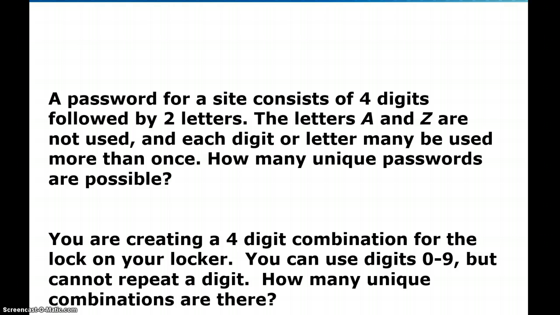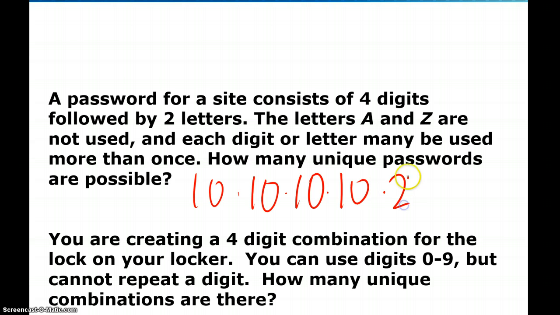So this stuff, we'll skip through kind of fast. A password site consists of 4 digits followed by 2 letters. The letters A and Z are not used, and each digit or letter may be used more than once. So for 4 digits, there's 10 digits we can choose from, and I can use each one more than once, so that's going to be 10 times 10 times 10 times 10. There's 26 letters in the alphabet, but A and Z are not used, that's 24. And I can use each of those more than once, so this is how many different passwords I can have.